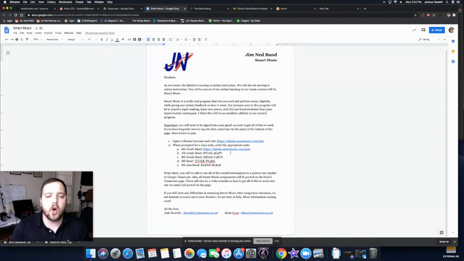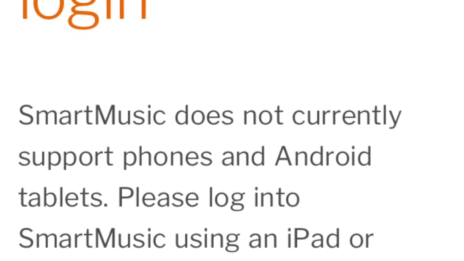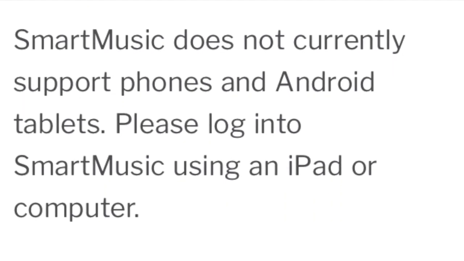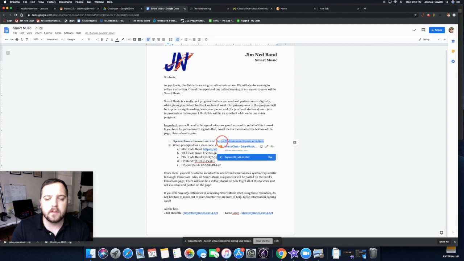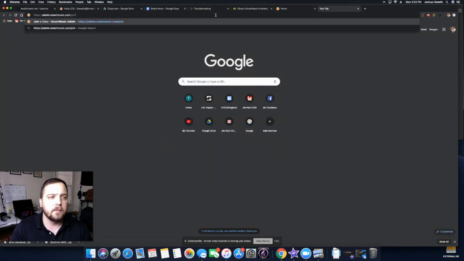What you want to do is open it up. Okay, first off, you need to make sure you're in a Chrome browser. SmartMusic works exclusively in Chrome, okay? So make sure you've got Chrome. Then you want to go to this website, so just copy it. Open up a new tab, paste the address.